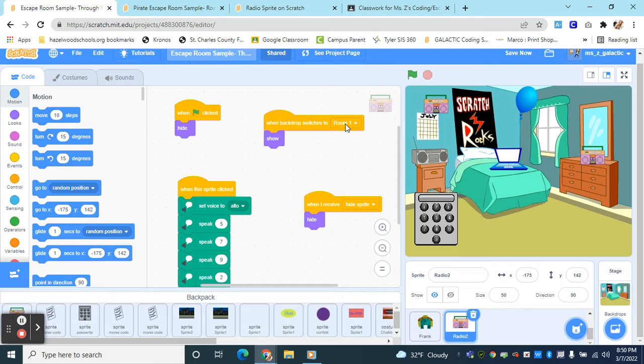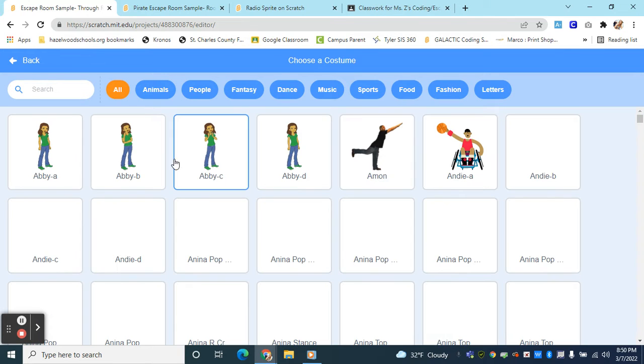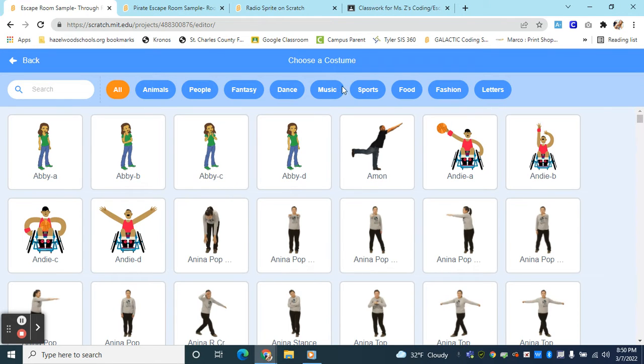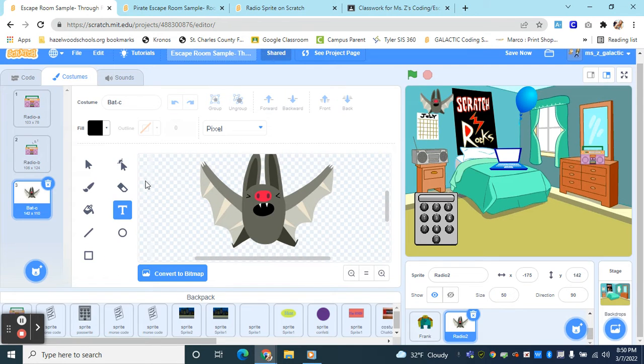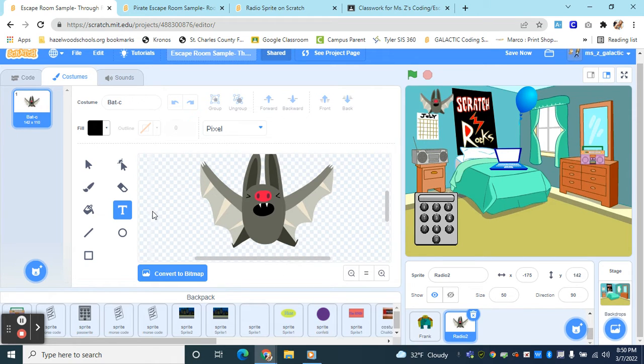If you take a look here, it says when backdrop switches to room 1. This is the code that was existing, and I can change this in any way. For example, first of all, if I want to change this to something else, I don't like the idea of it being a radio, I can go in here and choose a different costume of anything, and I can make it into anything. So I could make this into, let's see, an animal, a bat. Okay. So now if I choose this sprite, the radio now becomes a bat. I could actually get rid of these costumes entirely. Okay. It still says radio 2 here.